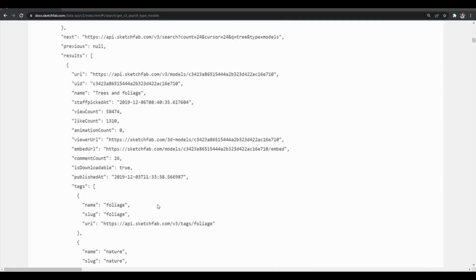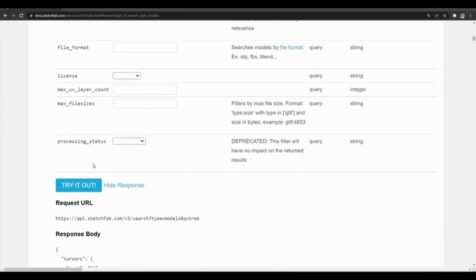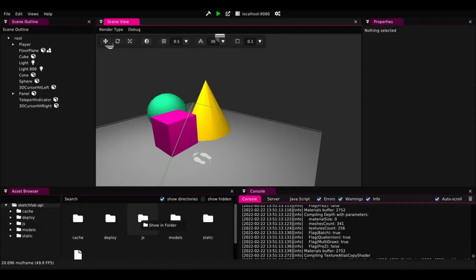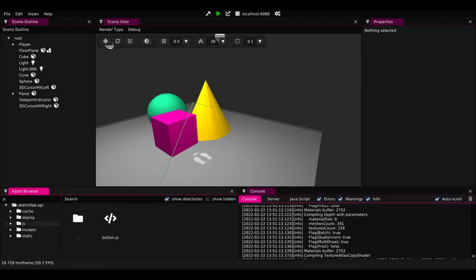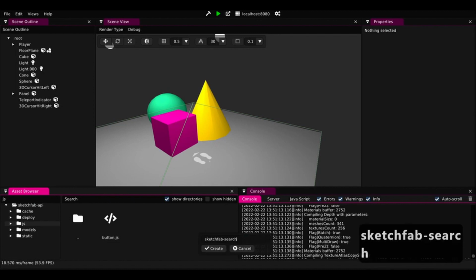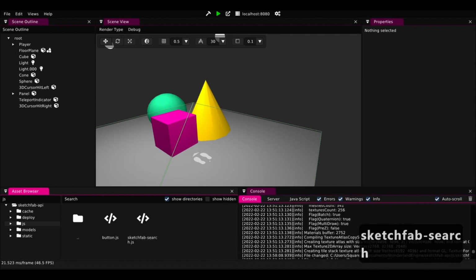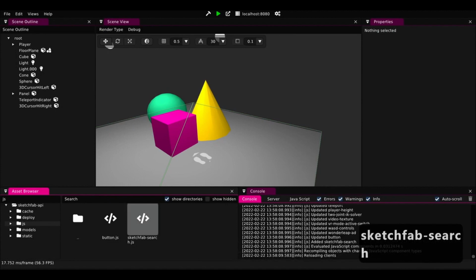So what we're going to do now is translate into JavaScript code what we just did by clicking on this button. And for that, we will require this request URL. So let's start by creating a new component. We will do that by opening the JS folder, right-click, new JavaScript component, and we will make this sketchfab-search. If we click create, it will create sketchfab-search.js.